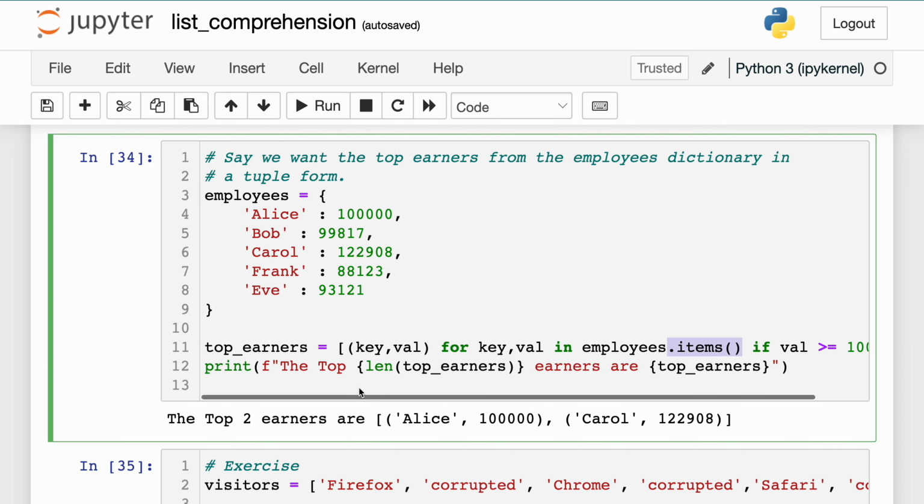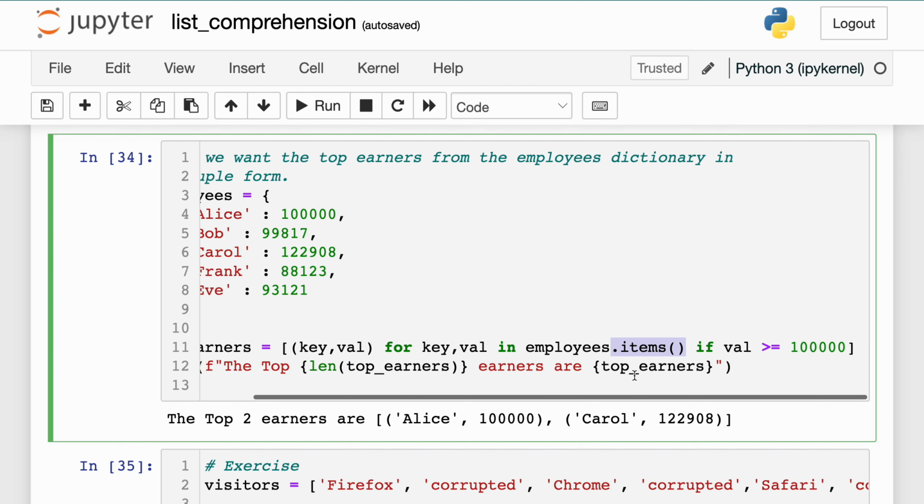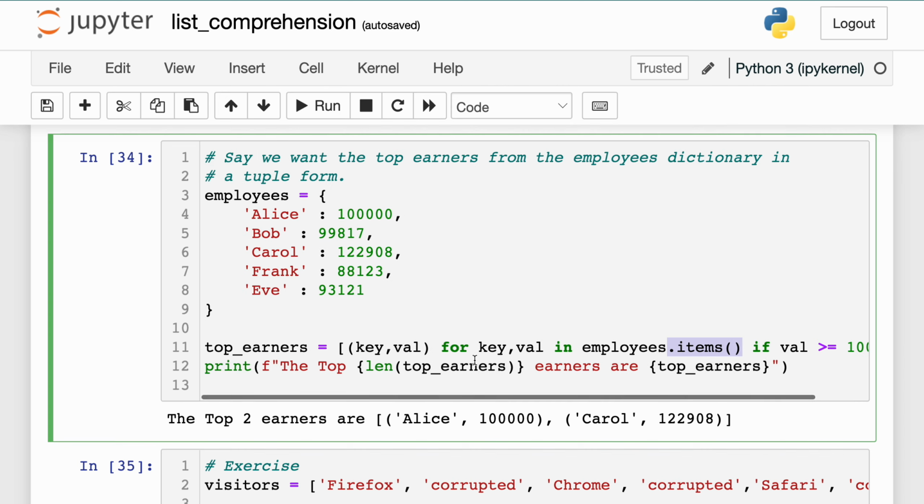Now I print a formatted string, because I'm just using the length function to see the number of the top ns that we had. So here I'm passing the top ns into this length function to check the length of it. So the top two ns are, then, a list of tuples containing the top ns.